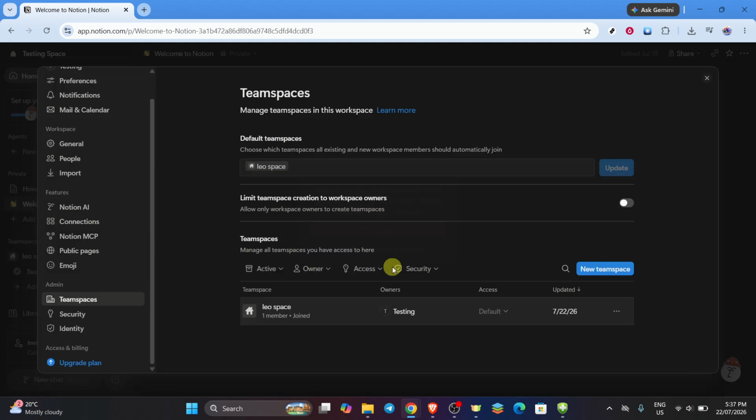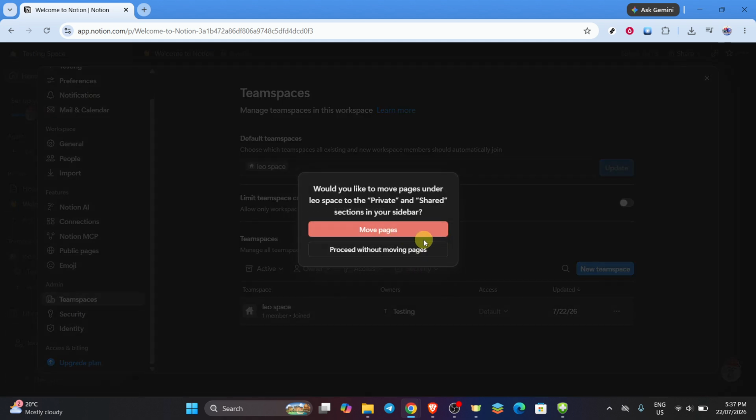Once you confirm, the Teamspace will be removed from your active Teamspaces list. You should see it disappear from the normal workspace view, which tells you the process worked.